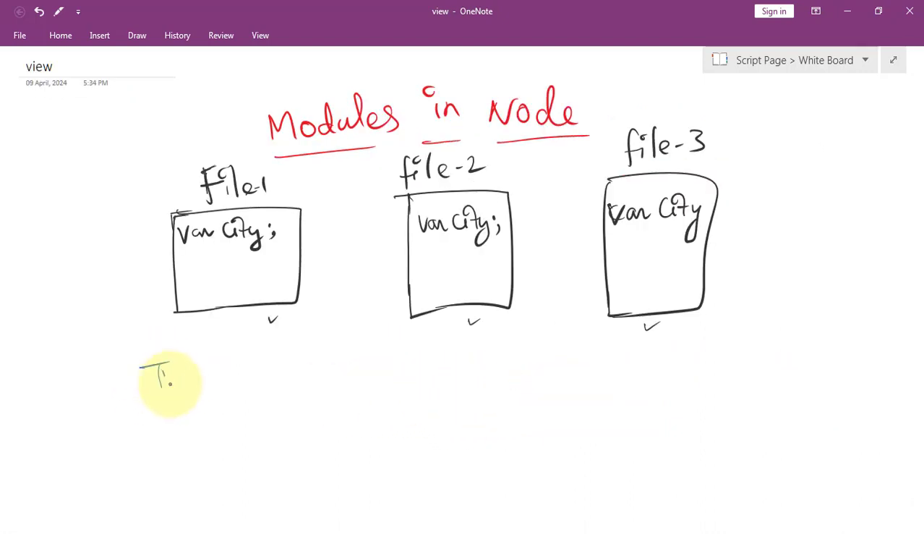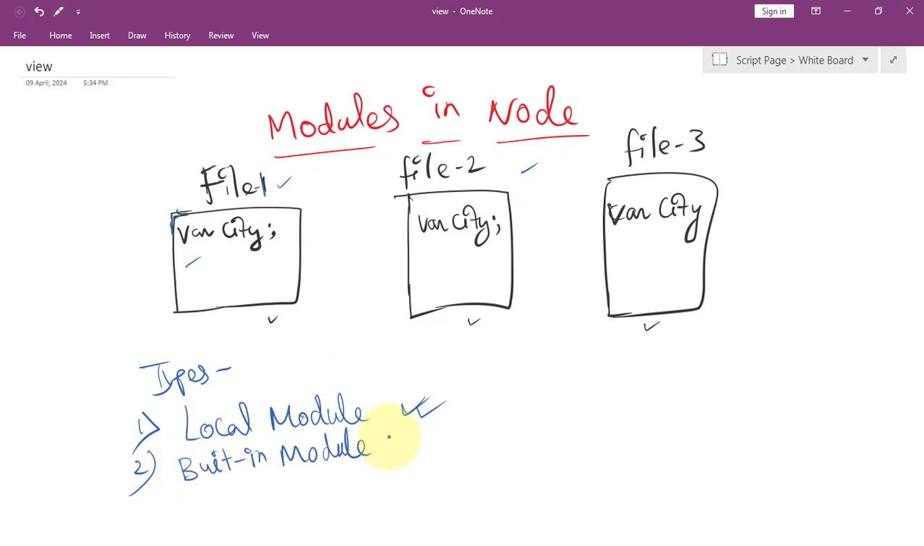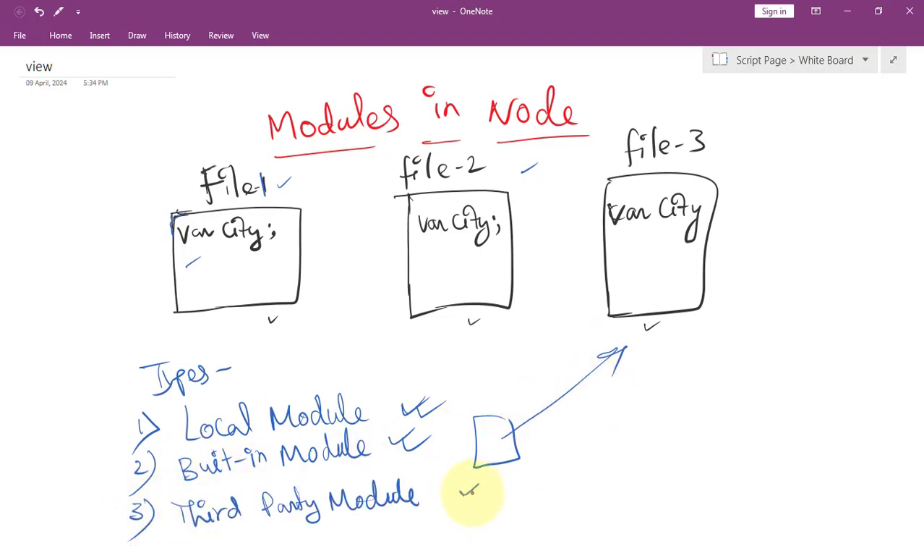Now in Node, we have three types of modules. We have the local module. Local modules are those modules that we create in our application. Also we have built-in modules. The built-in modules are those modules that are shipped by Node.js. And also we have third-party modules. These are modules developed by other developers, and we can use those modules in our application. So these are the three types of modules in Node.js.